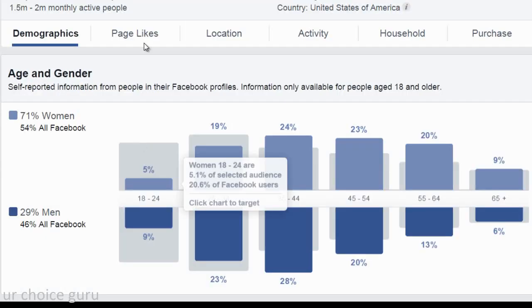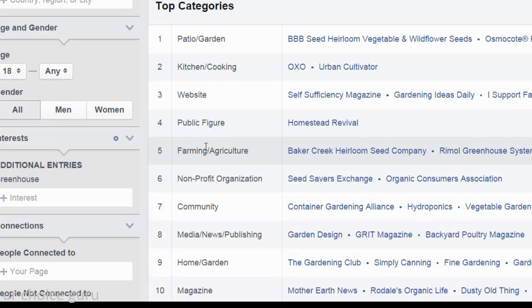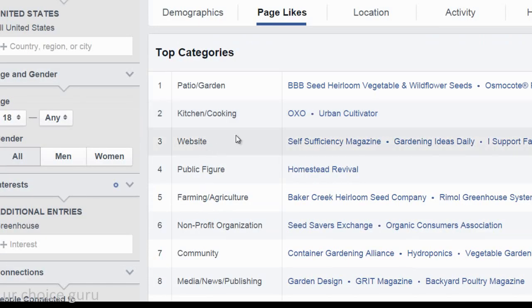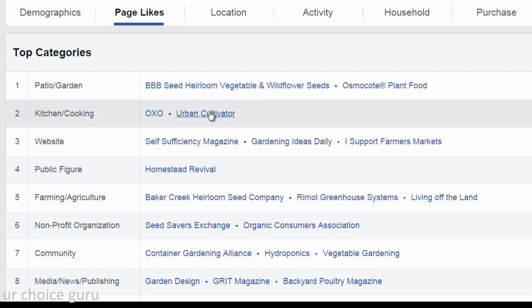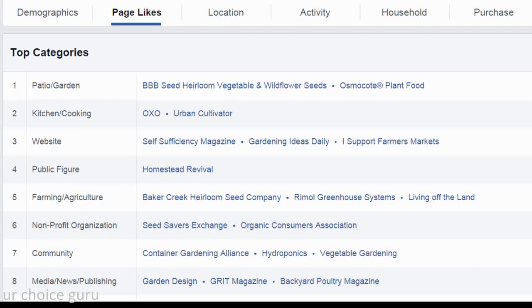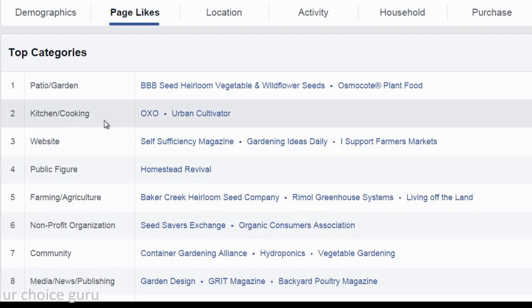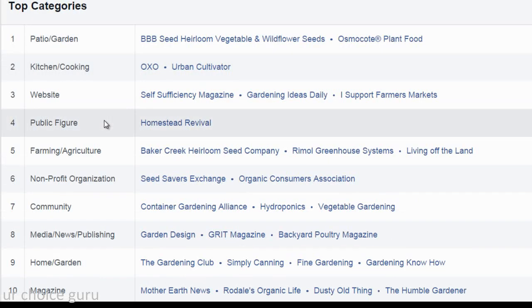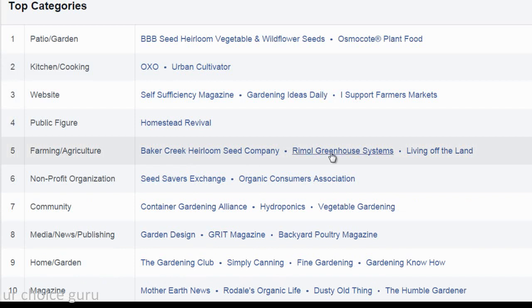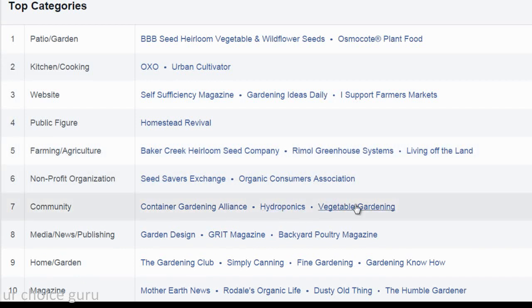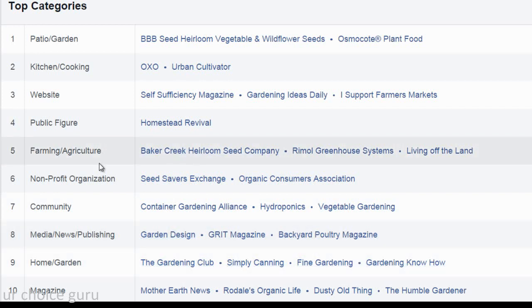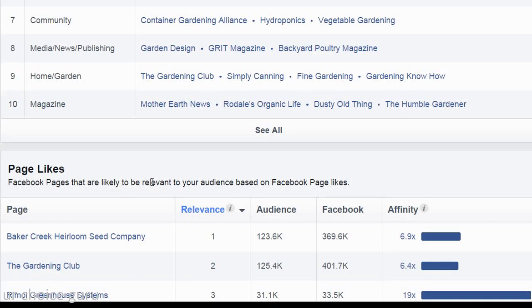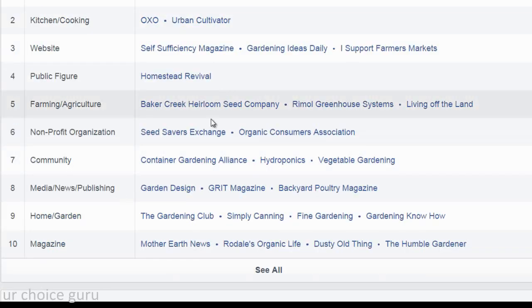So we scroll back up here, and we click on page likes. This gives you a better view of the pages that they're liking. If you can get an idea of where they're hanging out, where they're going to, this can help you in terms of marketing as well. As we can see here, a lot of garden, a lot of cooking, a lot of seeding, greenhouse, hydroponics, vegetable garden, garden design, gardening club, and so forth. These might give you some ideas, even for your product. How can you expand on it and maybe offer something related over here?